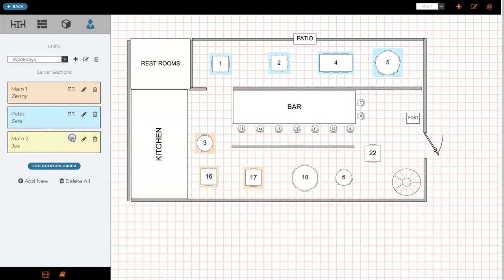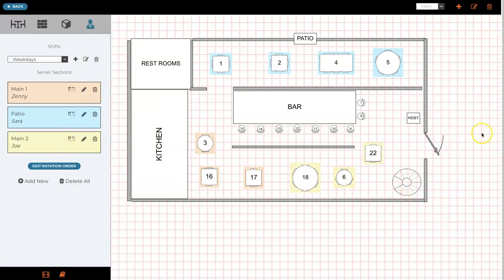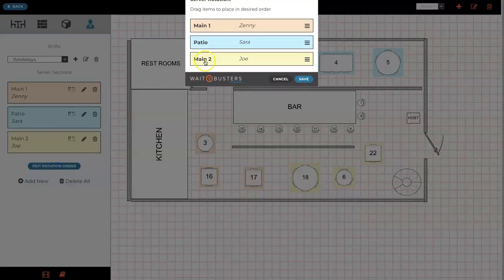I'm going to sit there and assign him some tables. It's very easy. 1, 2, 3, done. And there you go. We created this section for Joe. And you also can do a server rotation. So whoever will be suggested by the system of who should be sat next. And then obviously you can sit here and move this around, do this, and save.